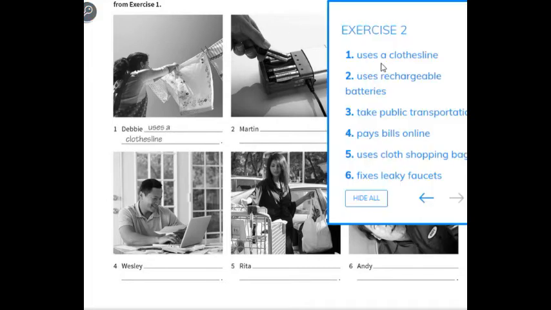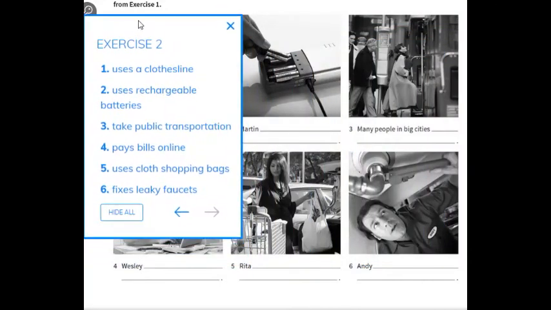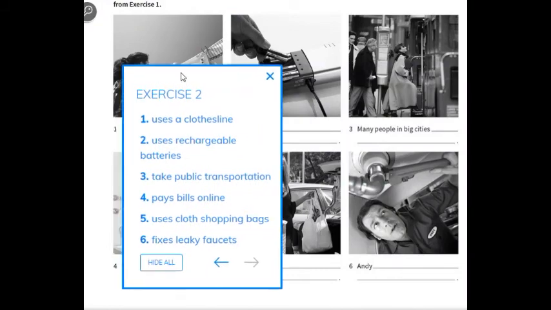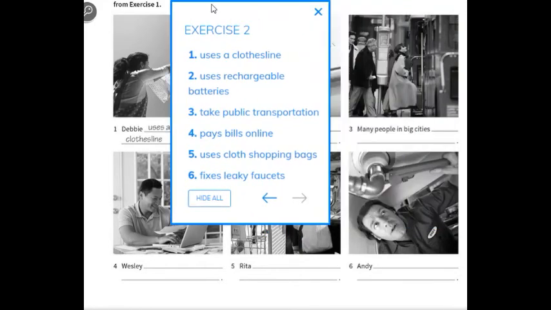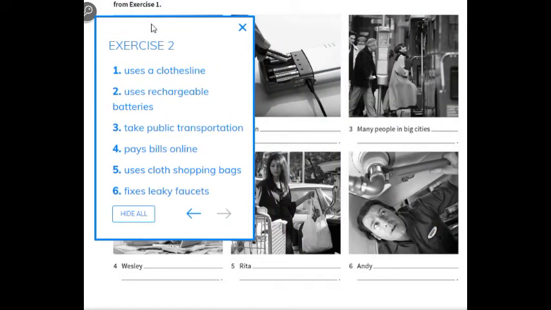Number 1, Debbie uses a clothesline. Number 2, Martin uses rechargeable batteries. Number 3, many people in big cities take public transportation. Number 4, Wesley pays bills online. Number 5, Rita uses cloth shopping bags. And number 6, Andy fixes leaky faucets.